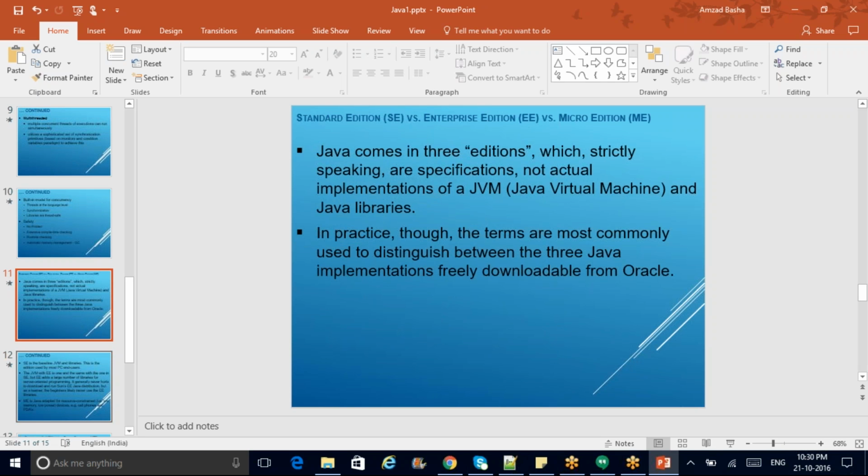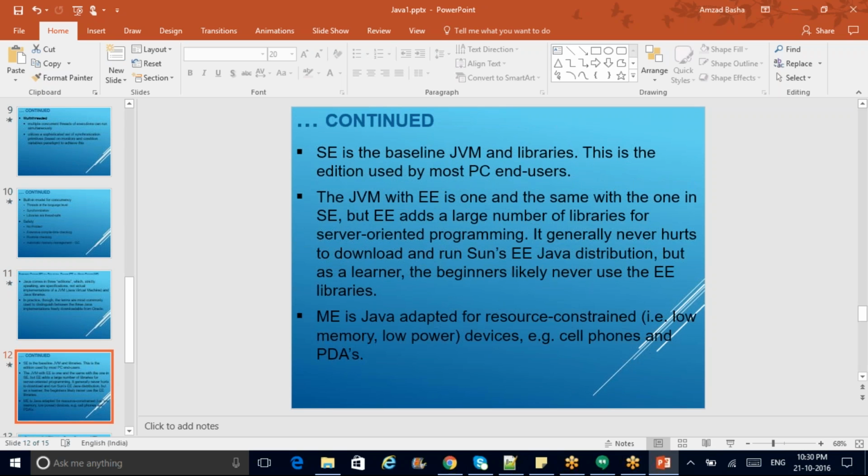And Java is available in three different editions. You can say Standard Edition, then Enterprise Edition and Micro Edition, right? Standard Edition is nothing but the baseline of all your libraries along with your Java Virtual Machine. This is the one we are going to initially work with as part of our core Java practice.